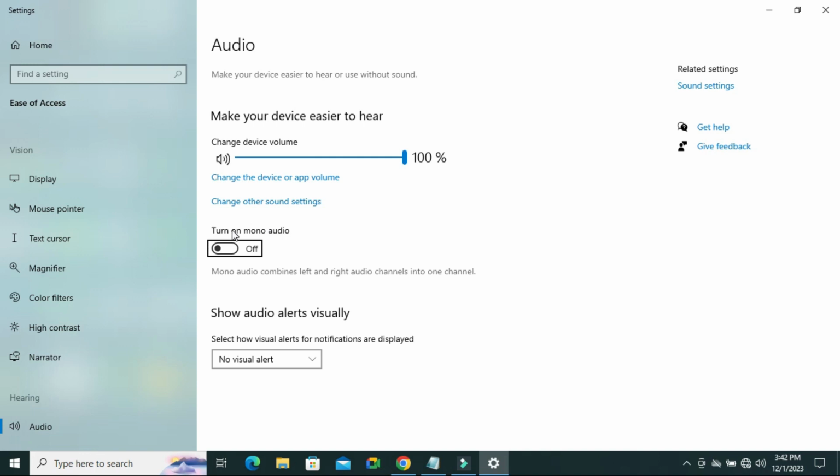Here you will find an option, turn on mono audio. By default, mono audio is turned off. You can click here to turn it on, or from here you can turn it off.